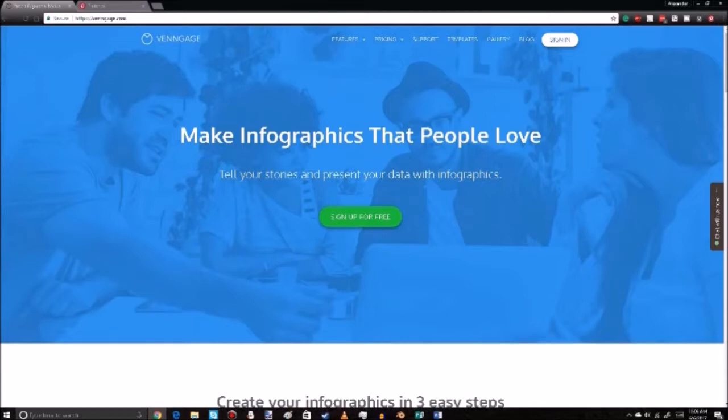We're going to be using Venngage today, which is a good browser-based infographic creation tool. Just go to your preferred browser, search venngage.com on there, and then sign up for a free account. Once your account is created, it'll bring you to this templates page.